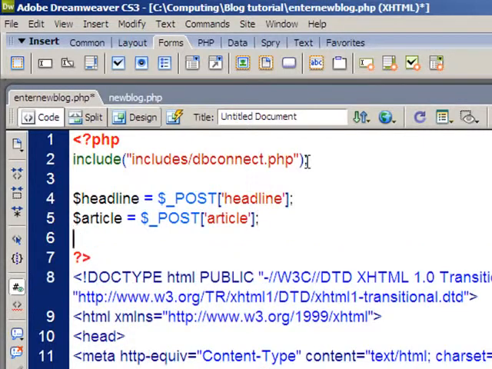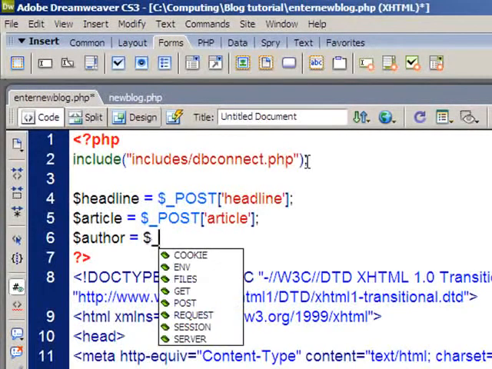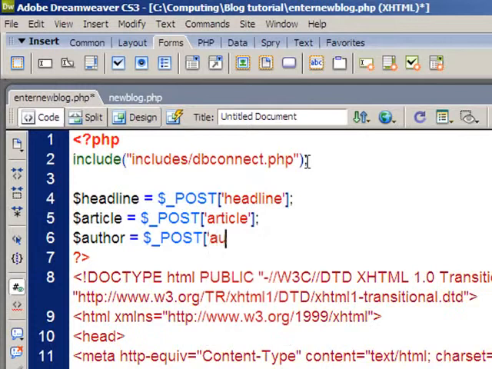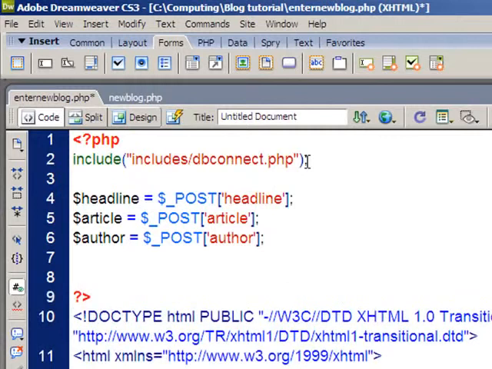And the last one was author, so $author equals, there's my post array, inside square brackets, apostrophe, author, and notice each line has been ended with a semicolon. So that's just processing the data as it comes through and assigning it to a variable.